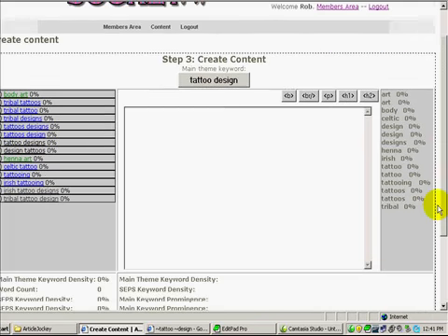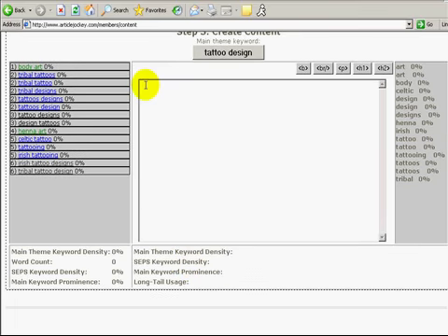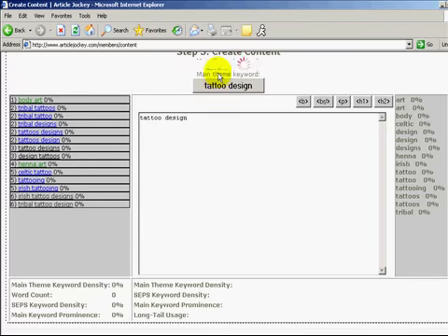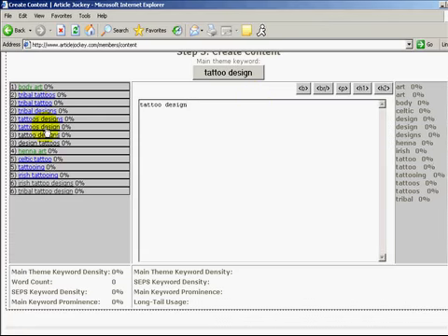If you look here on the bottom, you'll see there's a bunch of statistics: main theme keyword density, word count, SEPs keyword density, main keyword prominence, and below my content box is some search engine optimization tips. So I'm going to show you what happens. I put my cursor here, I click on tattoo design to paste that word in. These are all buttons too. I can paste in some HTML tags if I want to use those. And these are all links too. If I click on any of these keywords, it'll paste it in wherever the cursor is.